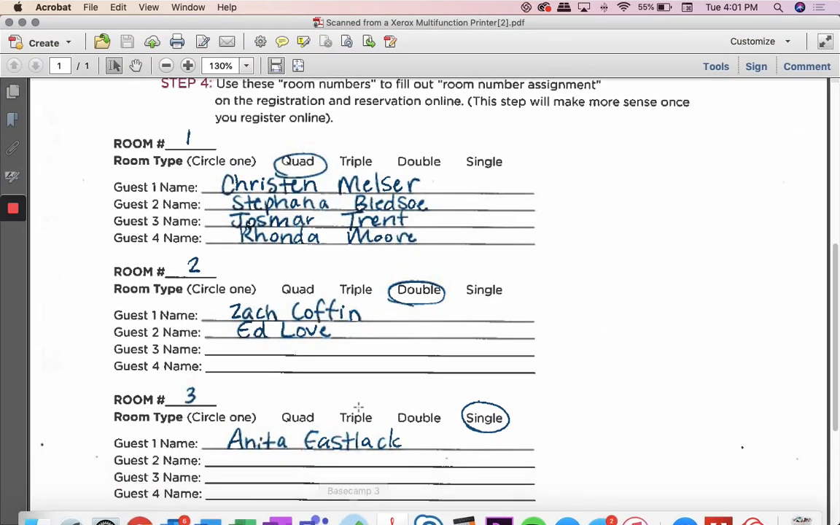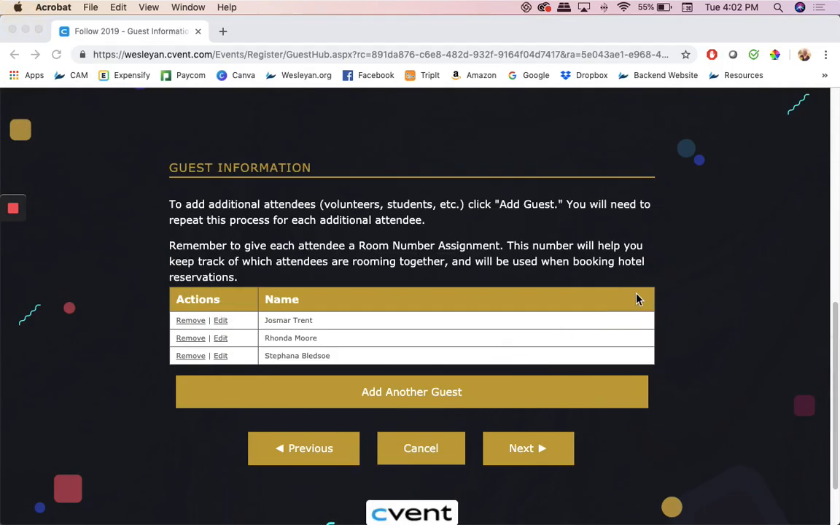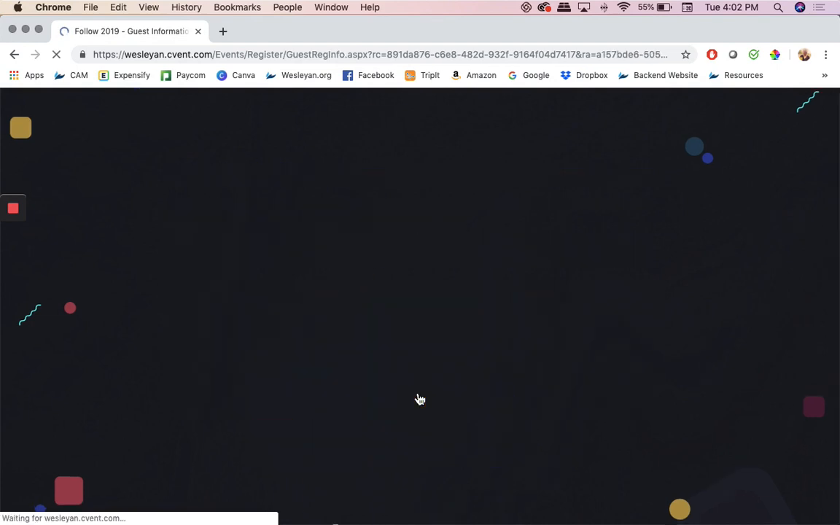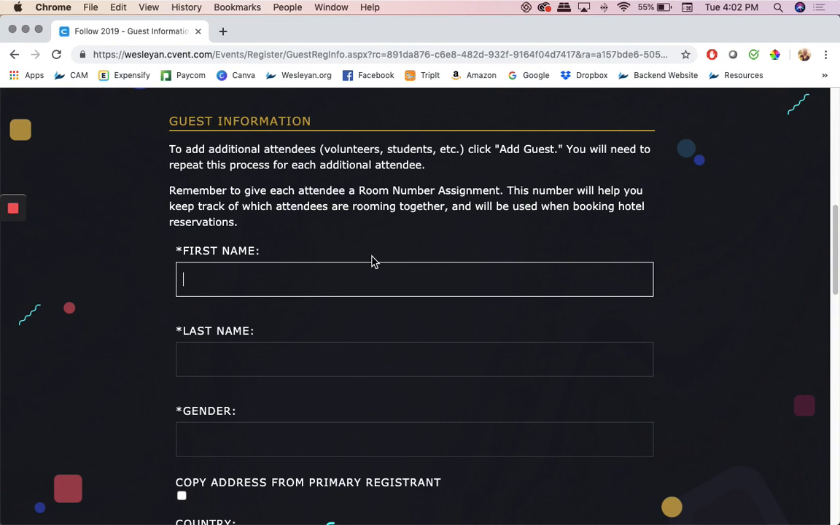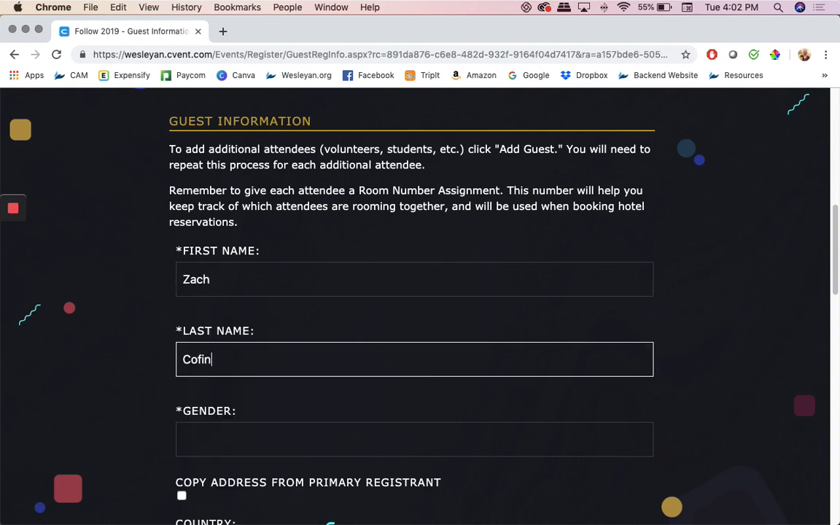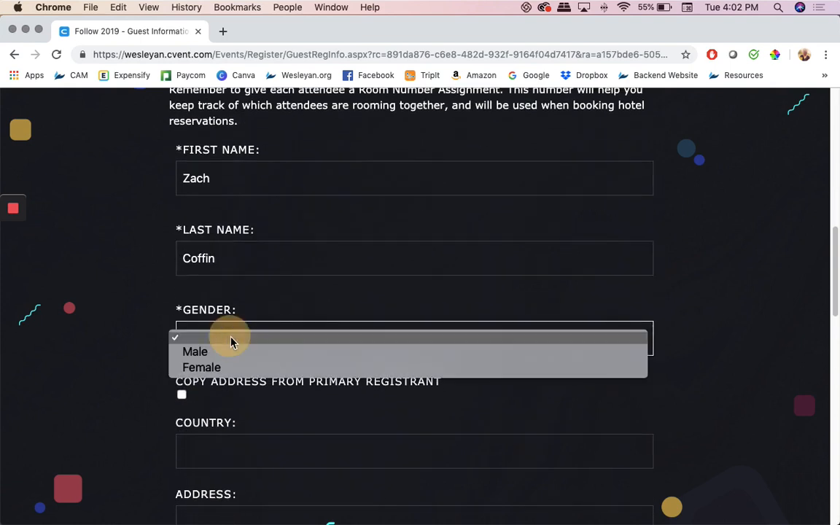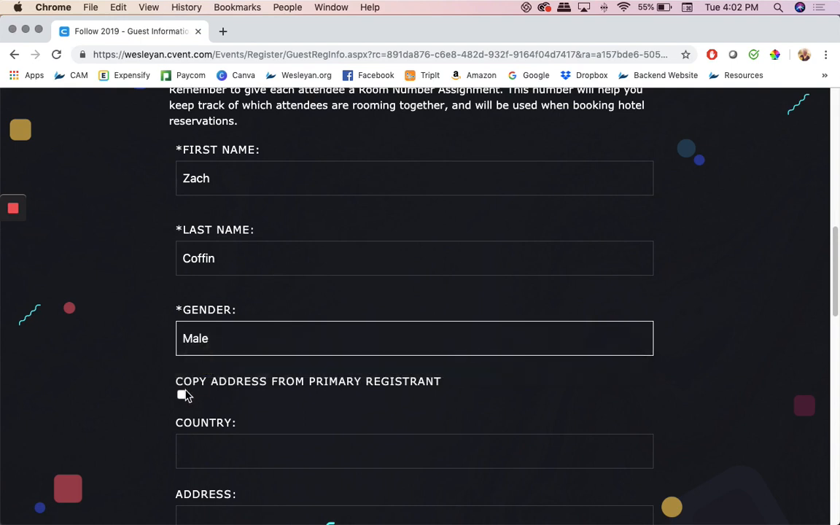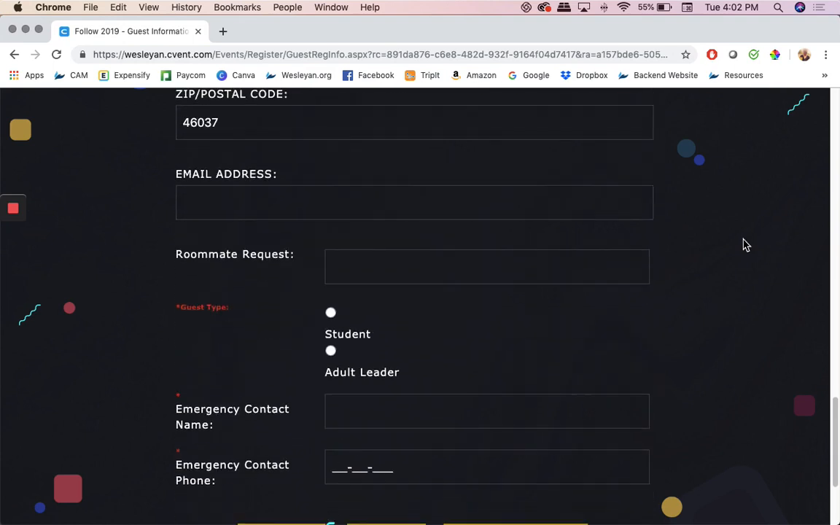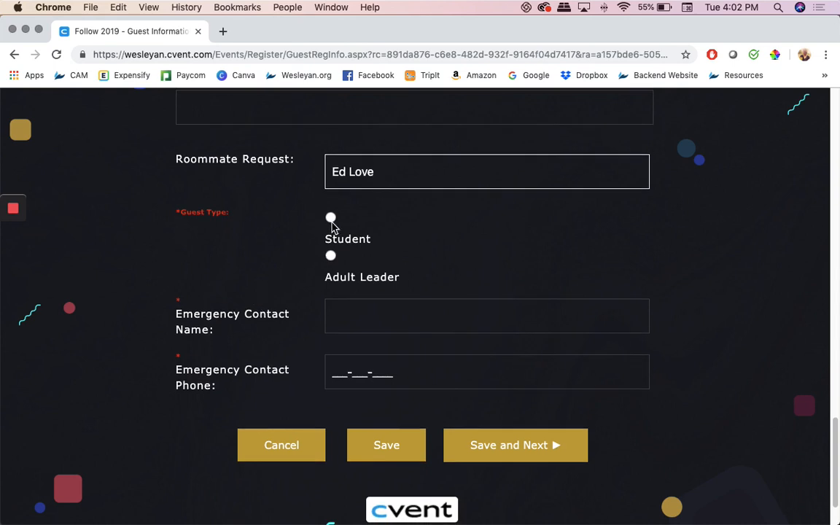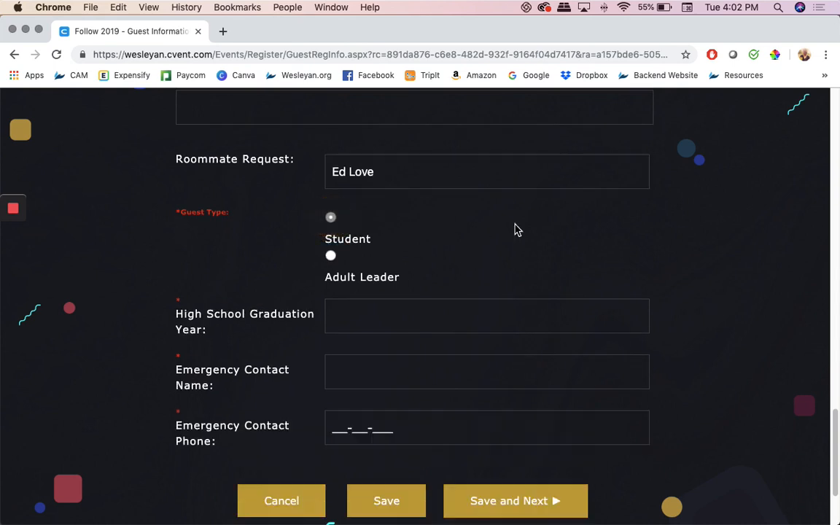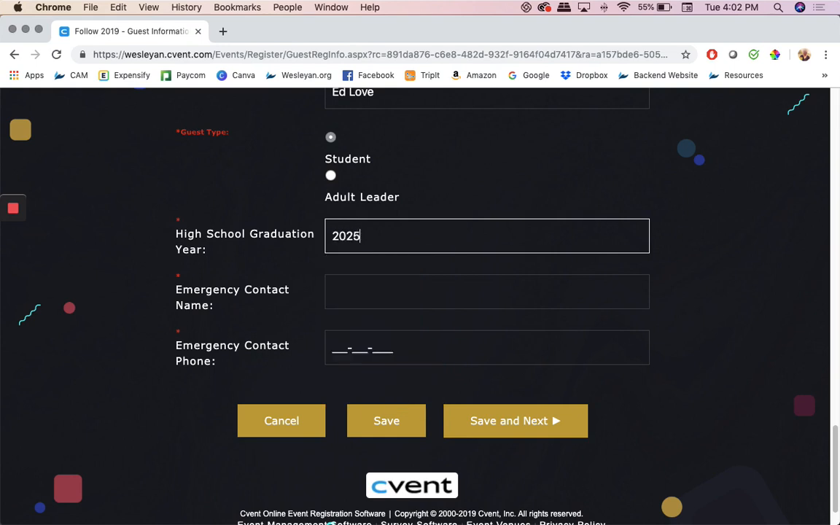All right, so looking off of this, you'll see that I have Zach Coffin and Ed Love in a double room together. So let's add them in now. We're just going to keep adding guests. So you'll go through the same process to continue adding in your guests. He's a male. And I don't have his personal address handy right now, so I'm just going to copy it over. Ed Love, and he is a student. He's going to graduate in 2025.